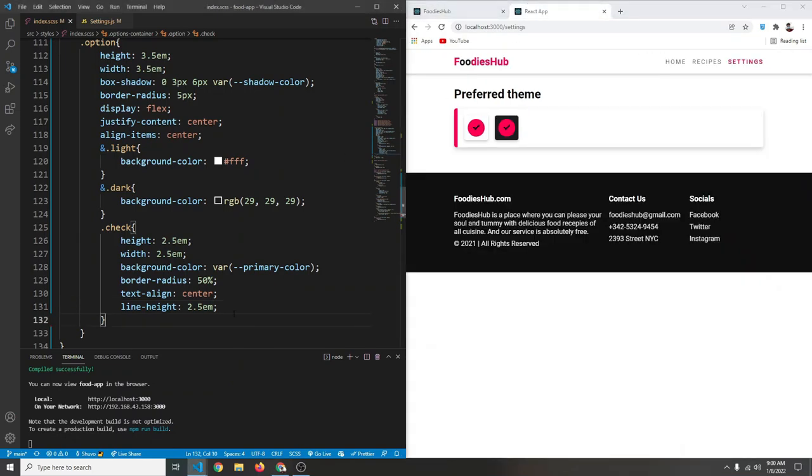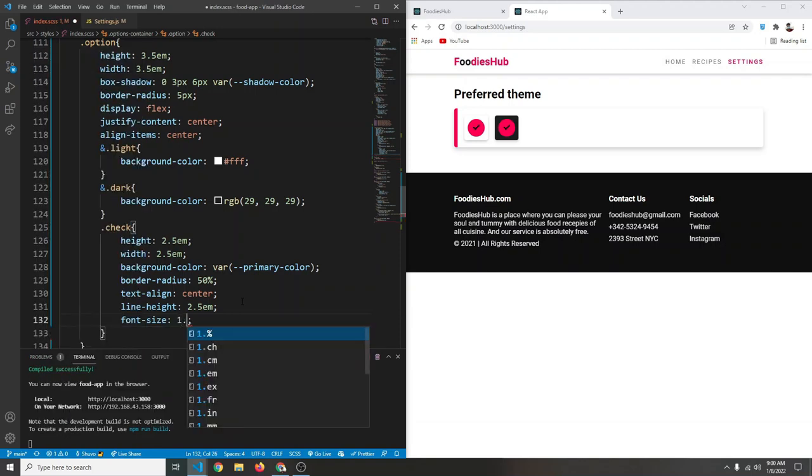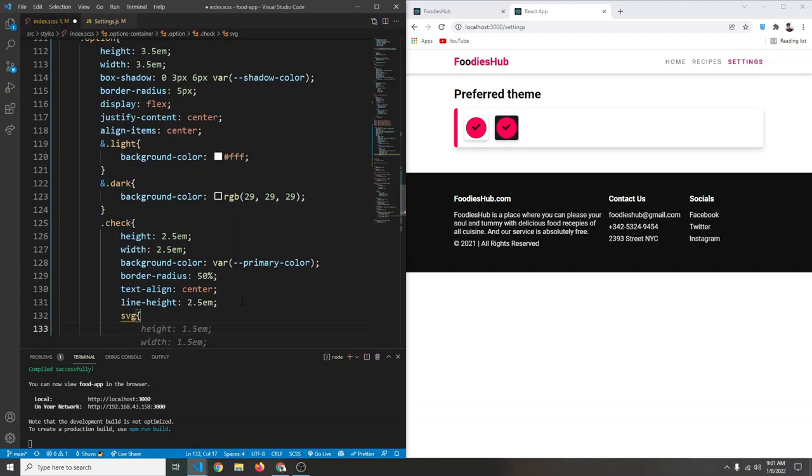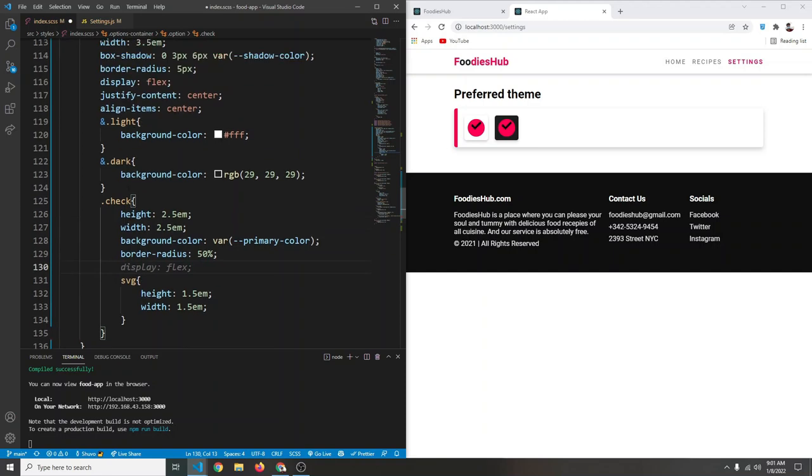Let's increase the font size, so we're going to say font size, and the font size can be, let's say, 1.2 em. Actually, let's just target the SVG separately, so let's say SVG, and the SVG can have a, let's say, height and width of 1.5 em. Let's save. And this is how they look like, and it looks like these properties are not working, so instead we're going to just copy these three lines here, Control C, and paste it here, Control V, save. And this is better, so let me fix the indentation.